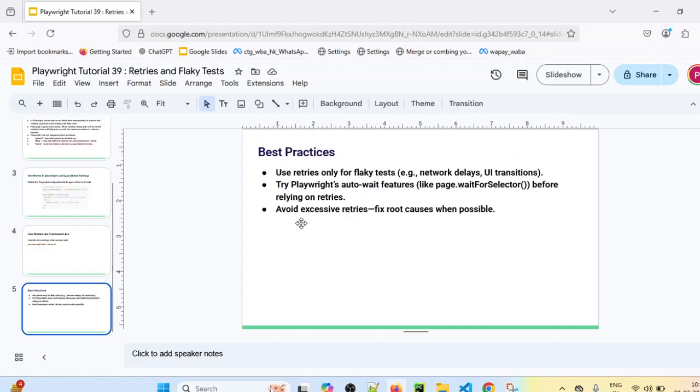However, there are some points which we should consider. Use retries only for flaky tests, for example, network delays, any UI transition related delay, etc. Playwright itself provides auto-wait features. For example, we can put some explicit conditions like page.waitForSelector. So if there are some specific elements which are taking some time to load, instead of using the retry mechanism, we can handle those via page.waitForSelector before relying on test retries.